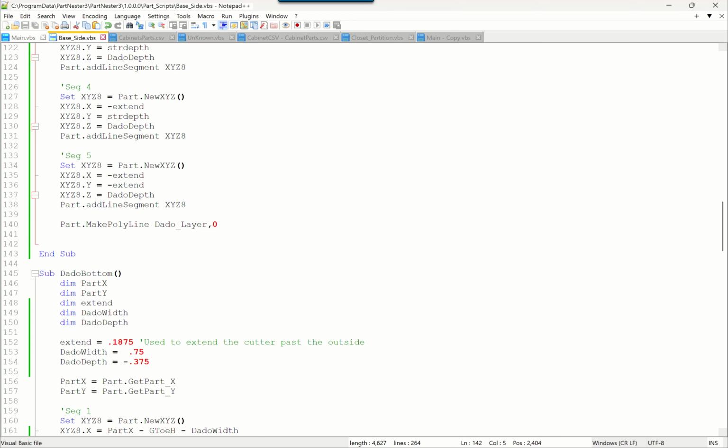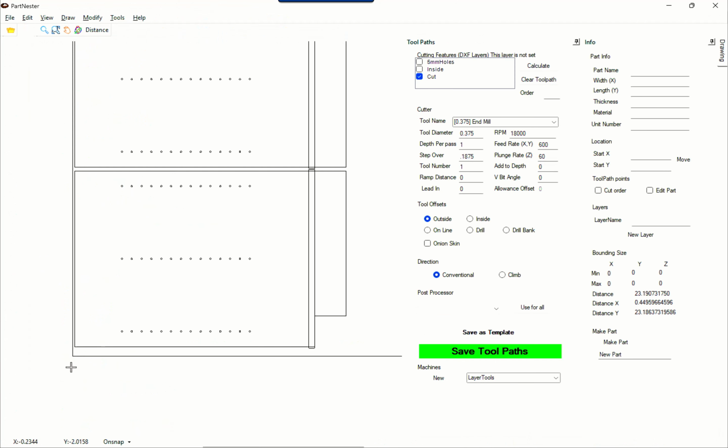And we will save. So hopefully, again, we got everything typed and entered in correctly. So when I re-nest this, we should have our dado drawn out at that lower left.